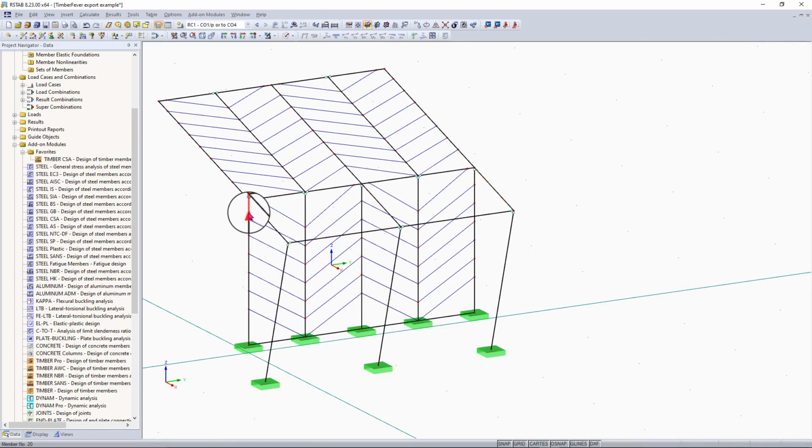And to do that, we need to create a set of members because these posts are all separate members right now. The easiest way to do that is to go up here to this button called New Sets of Members, and what this does is combine all of these smaller members into one large set of members, which can be designed as one single member.